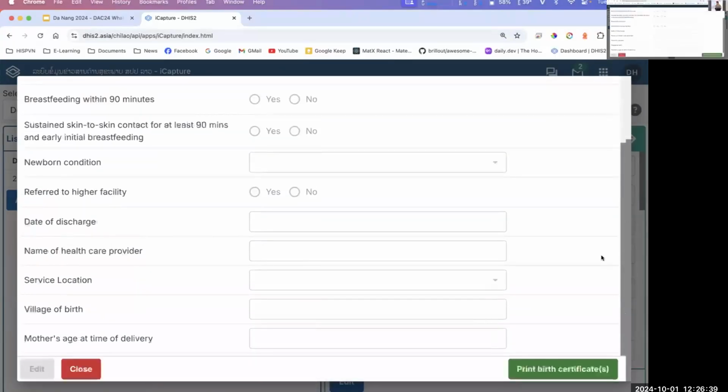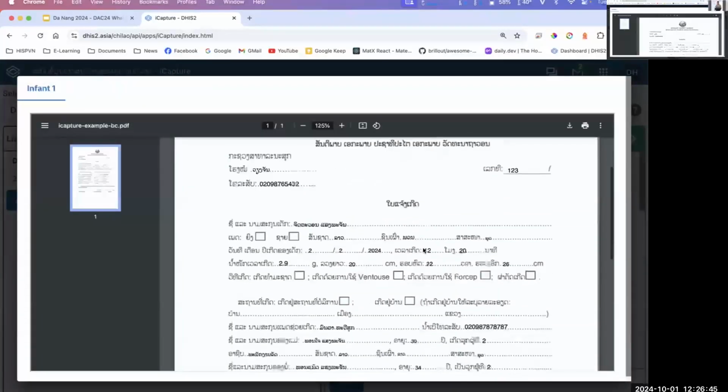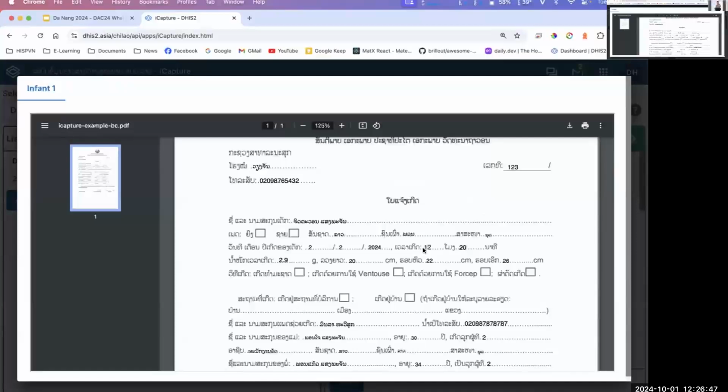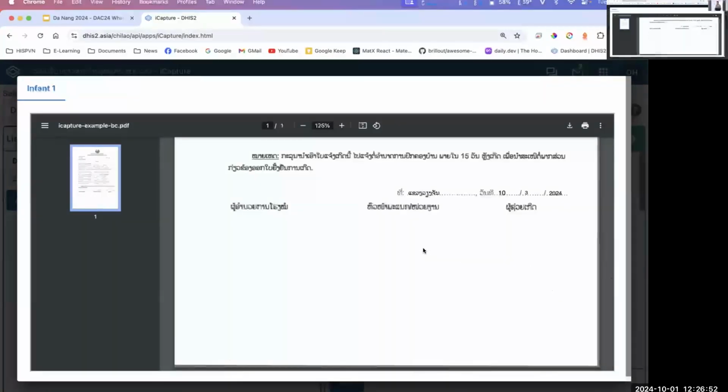And then about the birth certificate. This is one of the examples of what iCapture can do, that we can print the birth certificate. We put the information of the child into the birth certificate. And from here, people can download these birth certificates or they can print using the printer.